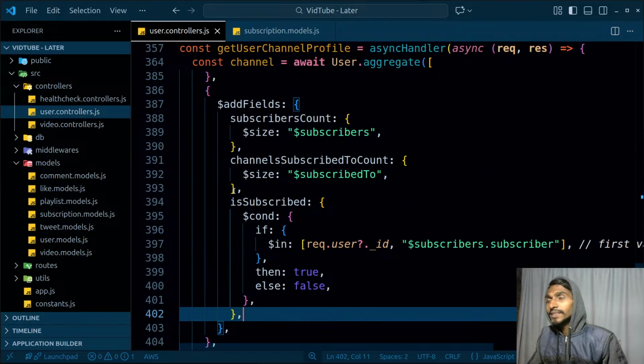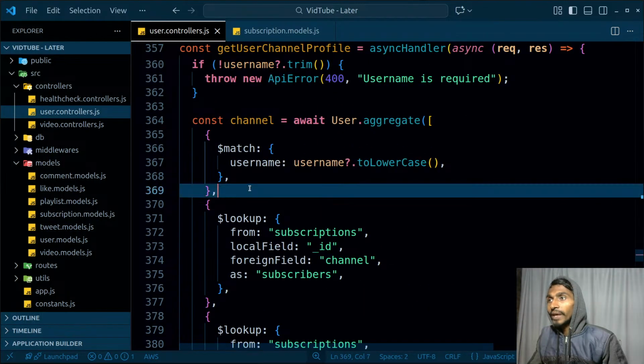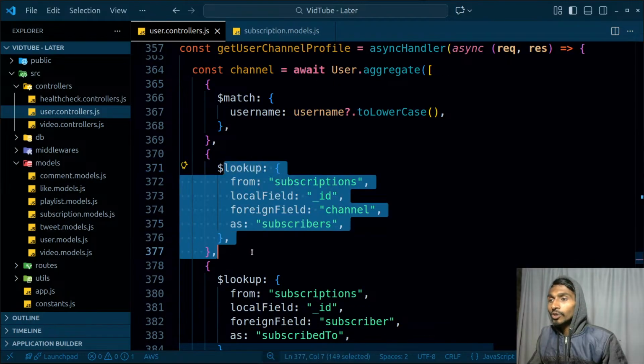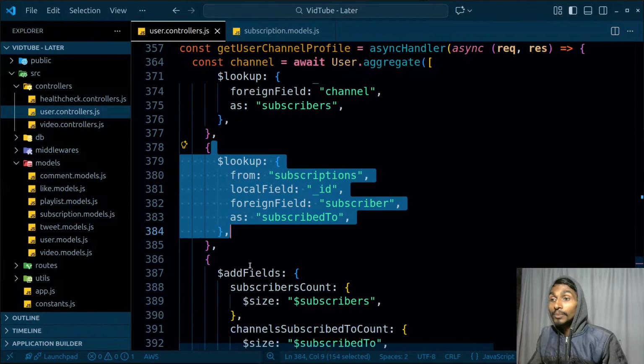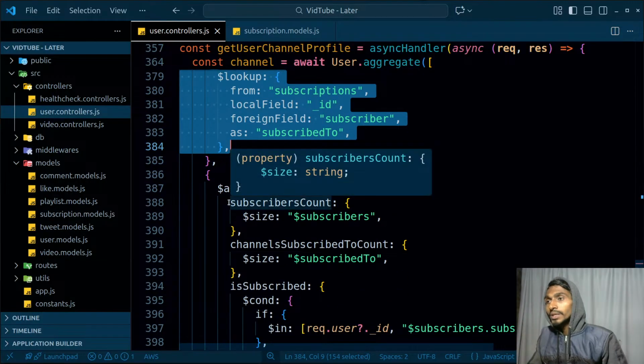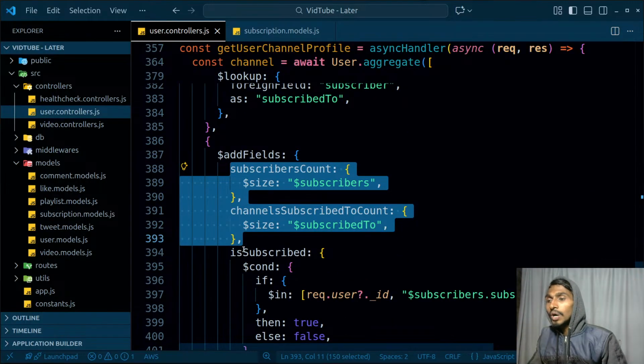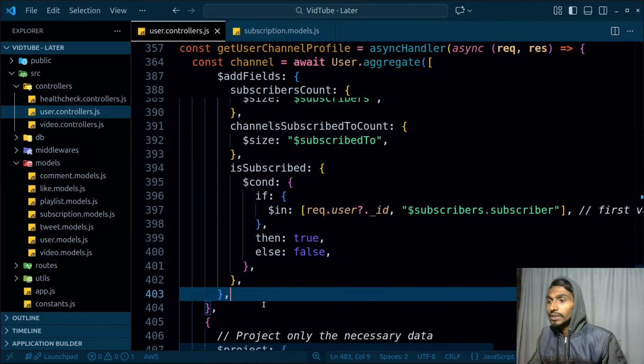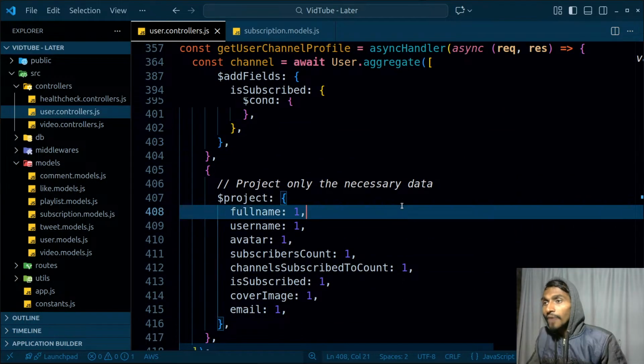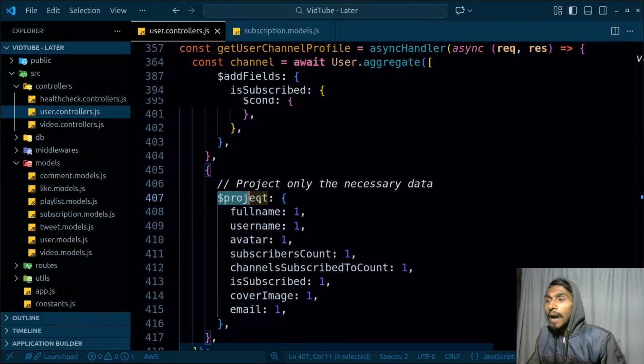So even I added some of the fields. I got the information about the user, I got all the subscribers, I got all the subscribed-to things, ultimately all the channels he has subscribed to. Then I got subscriber count, subscribed-to count, and even isSubscribed, like whether he has subscribed to himself or not. After that I'm projecting the data.